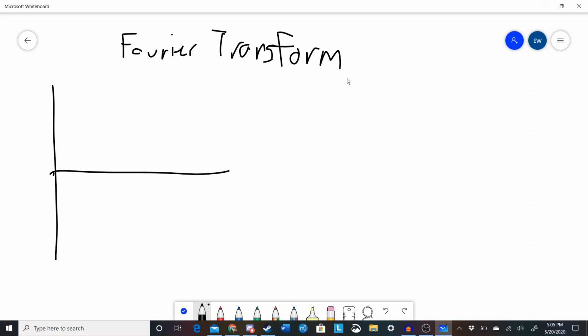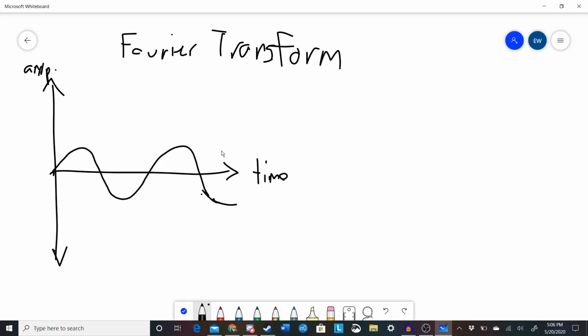So when we think about a signal, something like this wave represents some note. On this axis, we have time, and on this axis, we have amplitude, whatever. It doesn't really matter. So this is a sound wave through time.